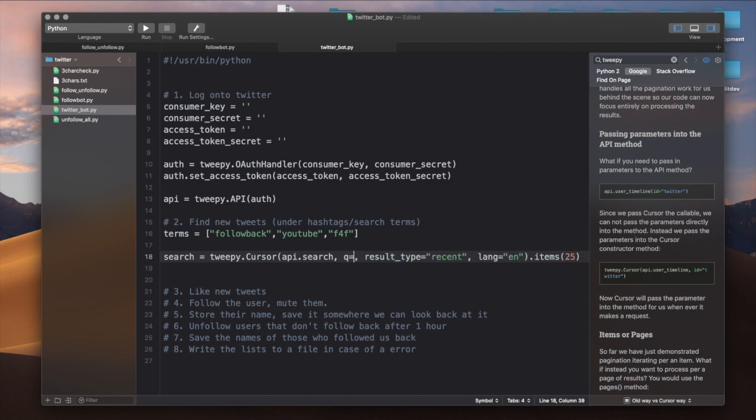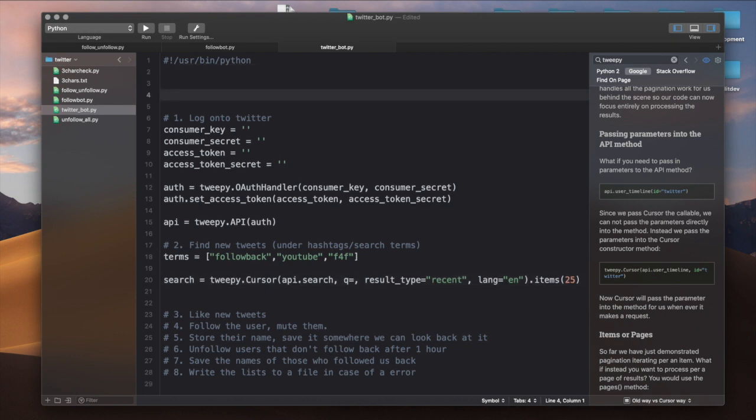And then what we can do is, so we have our terms list, and this has 3 different terms: follow back, YouTube, and then F for F. So tweets that contain these separate terms will be able to pull from. And then after that, we have to come in here, and we have Q equals, so that's going to be our search query, and we're going to use random. But the way we have to use random is we first have to import those functions.